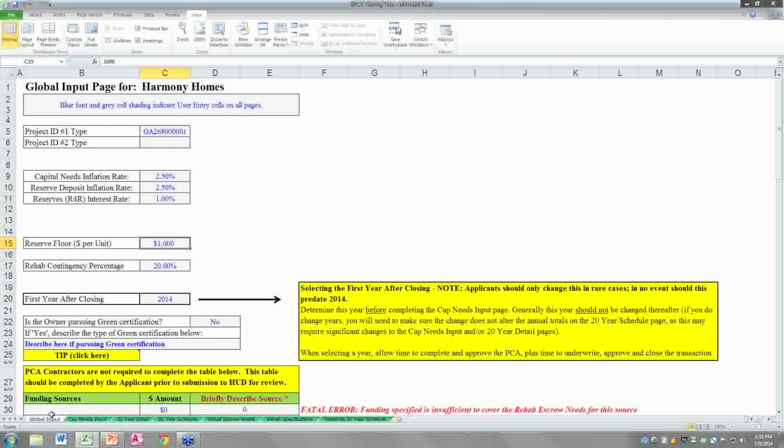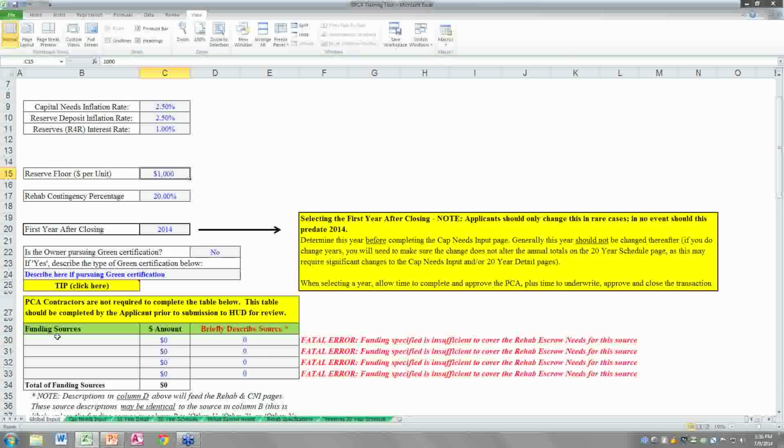And so I have 4 items that I think everybody needs to be checking when a PCA comes in for the financing plan. The first and most important one is on the global input page, making sure that somebody has put in where the funding sources for the money for what's going to be done in rehab is coming from. I'm going to show you why that's important in just a second, but I do want to give you a quick primer on what happens here.